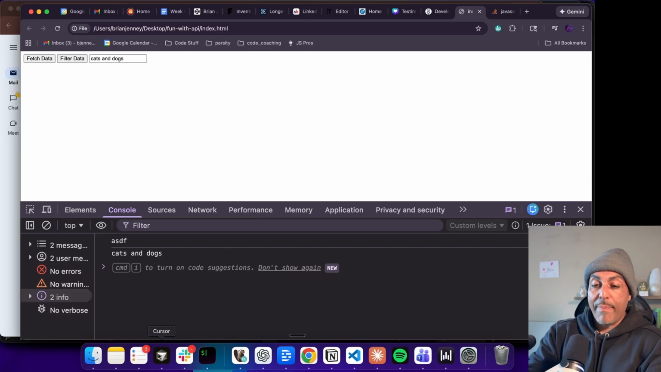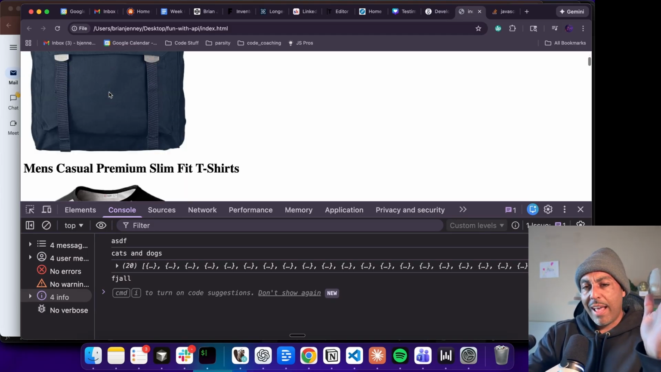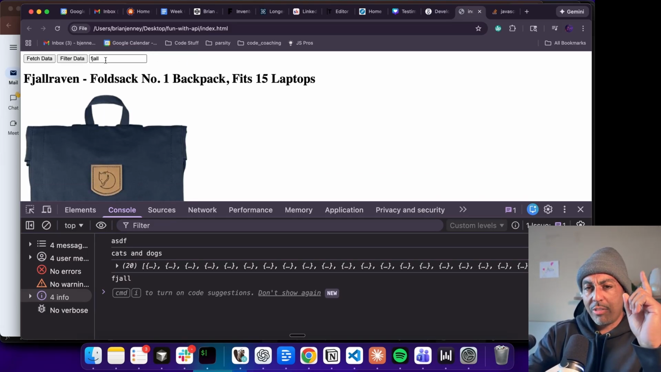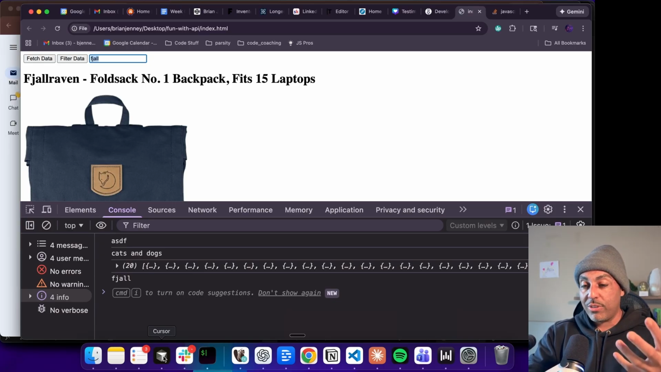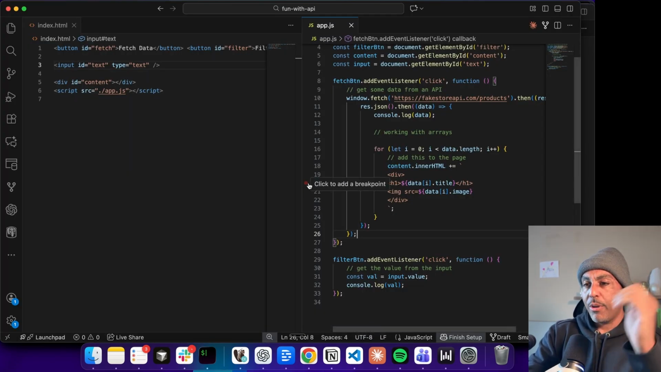Okay. Not bad, right? So how this will work is somebody will first fetch the data, and then you'll type in something like fjall, and we'll filter data. And what would be nice is if we only saw the items that started with F, J, A, L, L. This is a real-world use case of how you might use a filter method on an array to filter a real-world data set, rather than working on toy problems through Codewars or something like that. You can be pretty sure you're going to see this as an actual software developer.